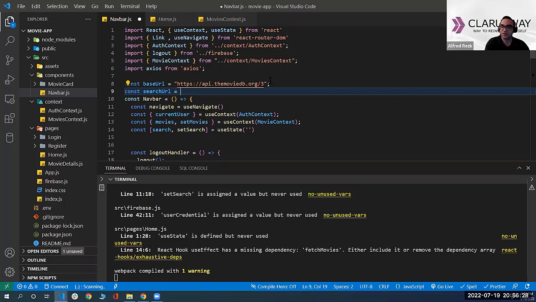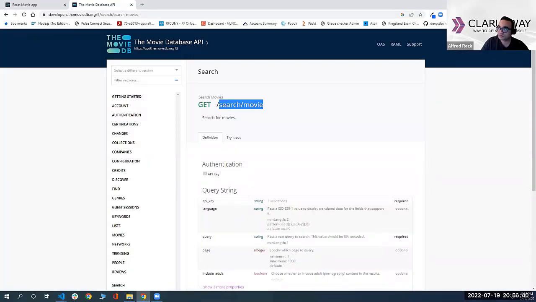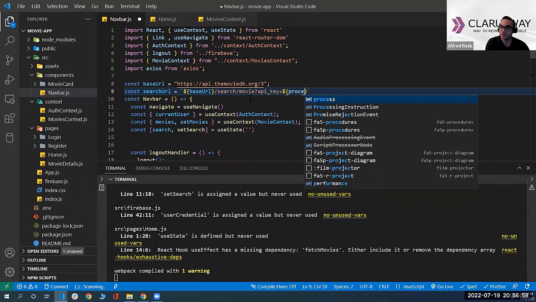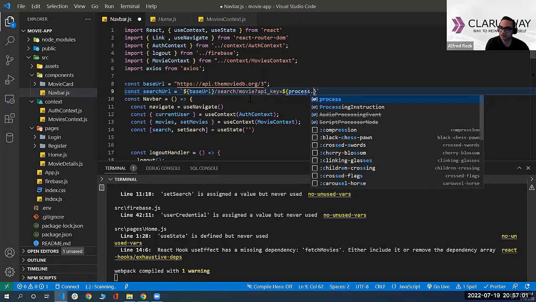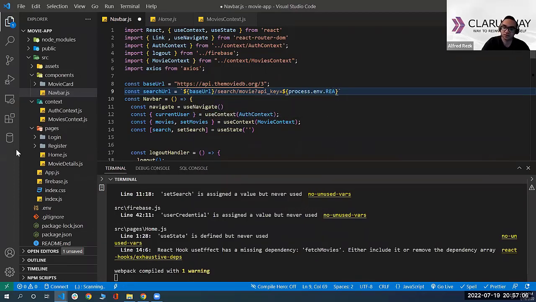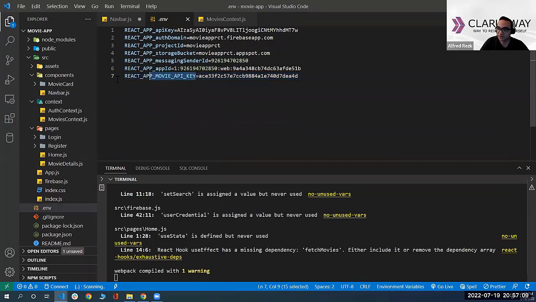So I'm going to use that base URL, and then if you remember, it was search movie. This is the endpoint. So search/movie. And we need to pass two queries. First one is the API key, which is equal to our environment variable, which is coming from process.env.react. I forget the name of it. I can copy it from here.